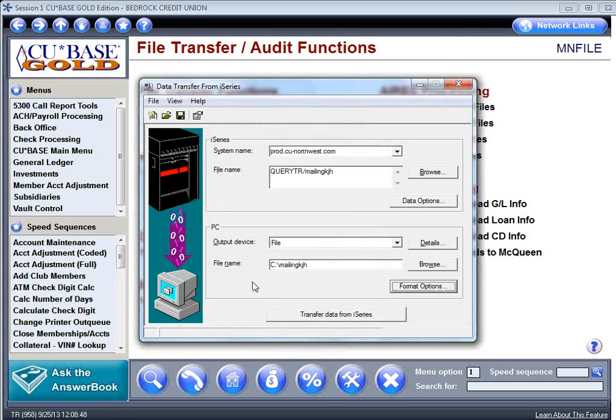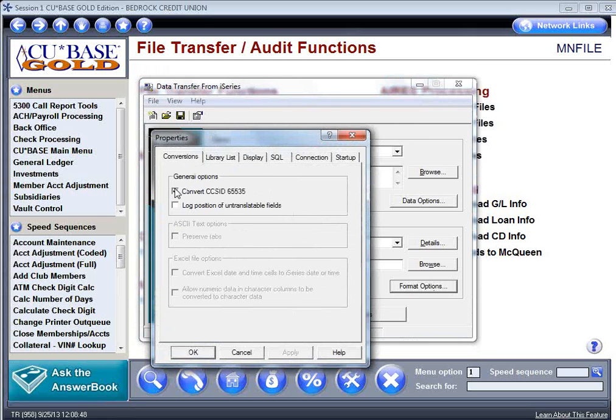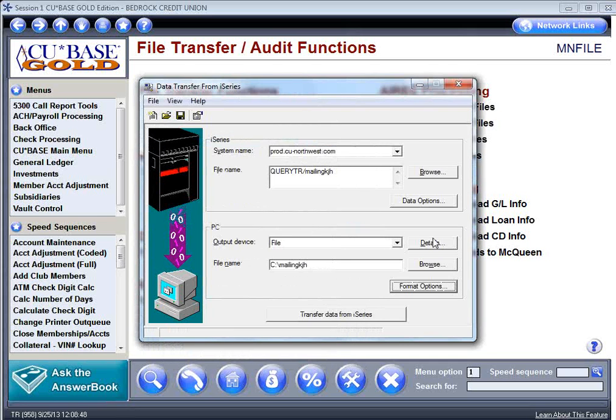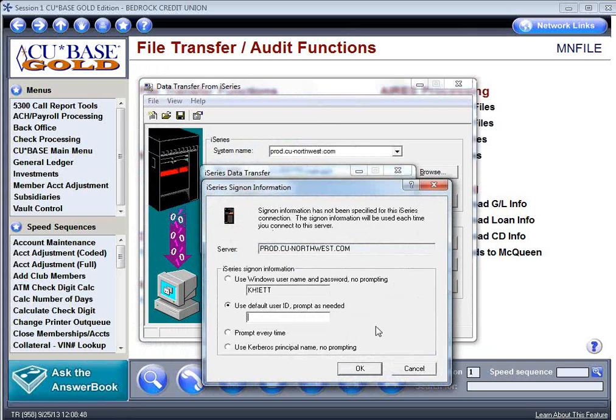At any time, if you've called any of our client service representatives, they may have pointed out the 4 icons here at the top of the screen. The option here on the very right, it's a little hand pointing at a box, is the same option as going to File and Properties. So if you just click that box and check here, it is the same thing as going to File and Properties. Once we have done that, we're going to go ahead and choose to transfer data from iSeries.